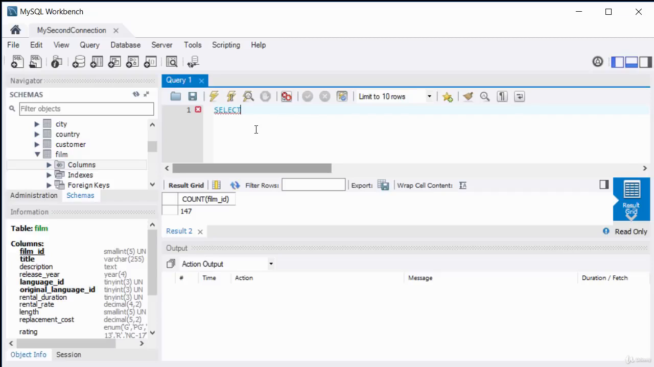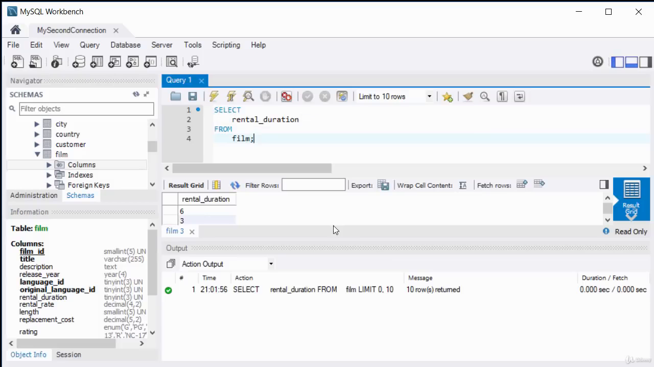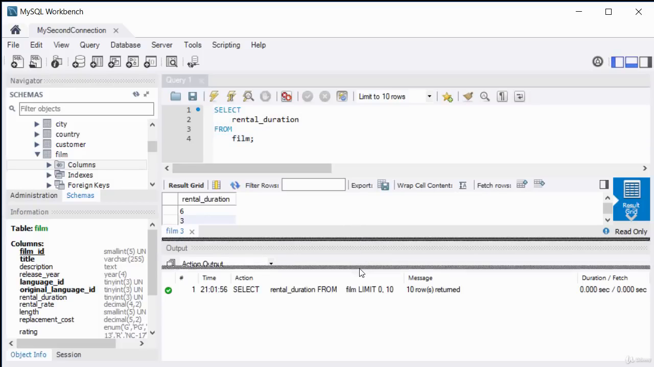So I'm going to write a statement here. I'm going to do select, and I'm going to use a column here. There is one here called rental_duration. So I'm going to say select rental_duration from film. Film is the name of the table. So I'm just going to highlight and click on this beautify icon. So I'm selecting a column rental_duration from film. If I execute this, you will see some duplicate values here.